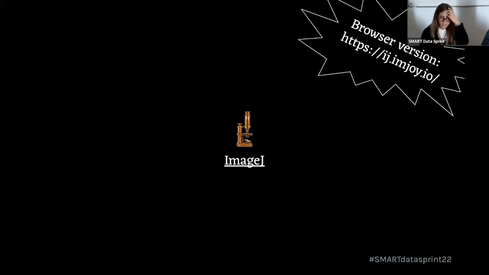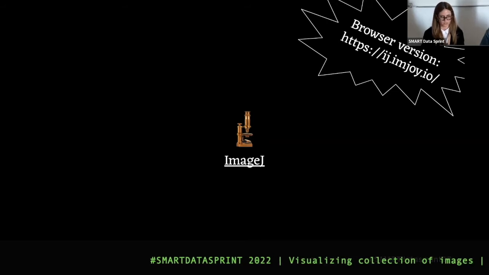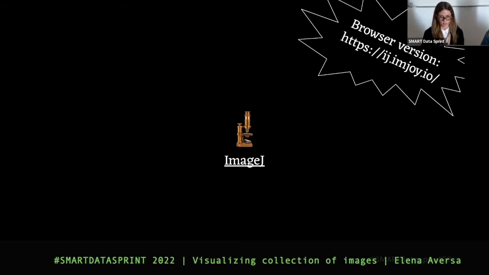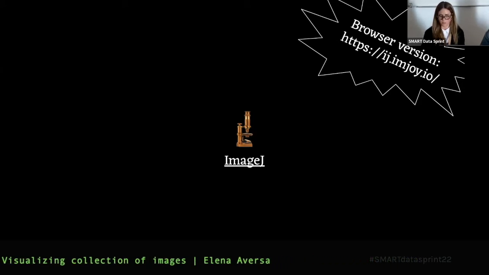Okay. The second tool we are going to use and play with is ImageJ. Here you have the link, as we also pasted in the chat, to download ImageJ. There is also a browser version of ImageJ, with the link on the top right. I won't be using the browser version for this tutorial because some features in it are still not so important.